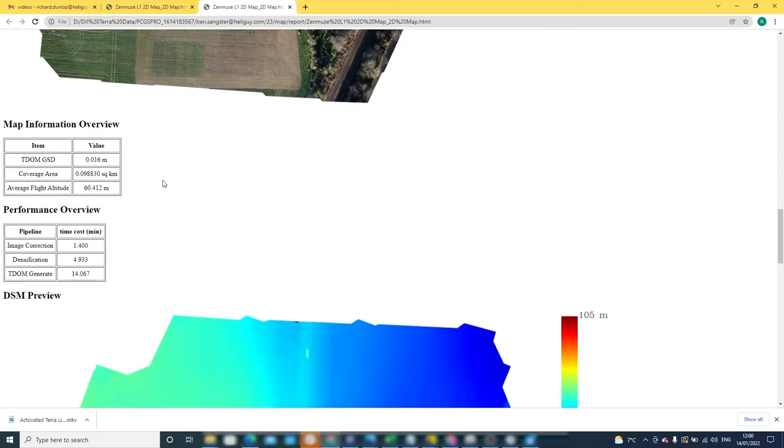To further assess the accuracy of the orthomosaic, prior to processing, you would need to go to GCP management and generate an aero triangulation report, as this compares the checkpoint data to the coordinates embedded in the image.